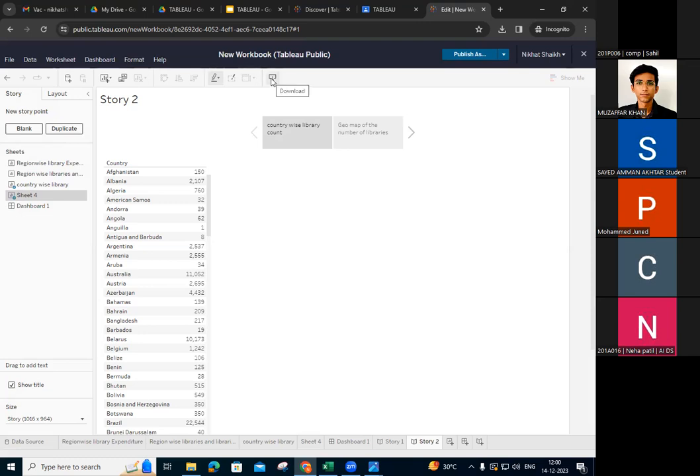Can you see, even your stories can be downloaded in the form of an image, PDF, PowerPoint, or a tabular workbook. Okay, so whatever work you have done, you can download it and save it.